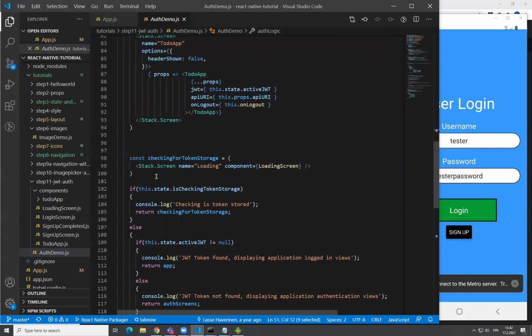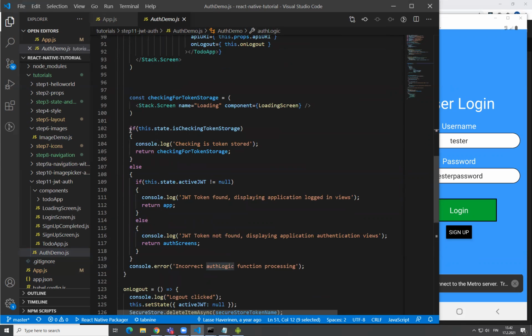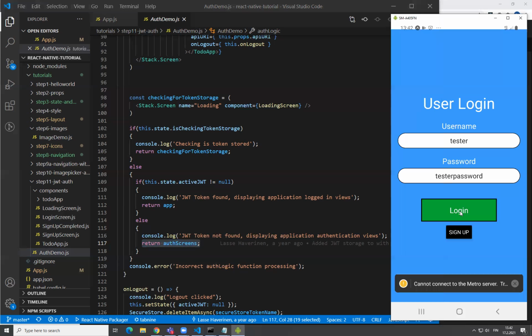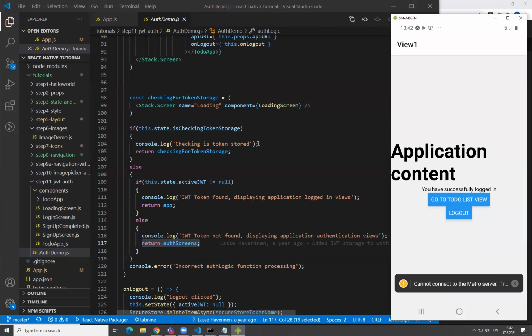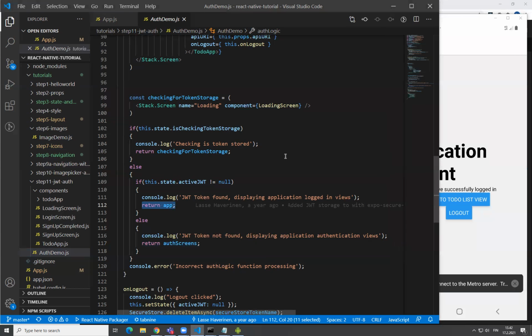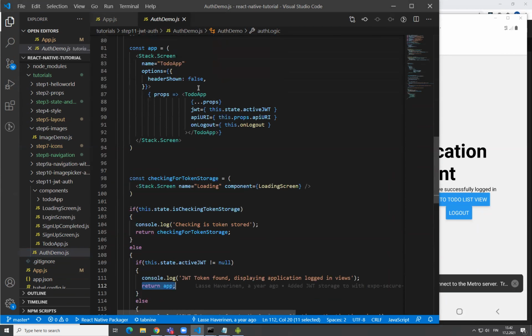So the auth logic now will again make these checks. It will be here in the else branch, and it will check: do we have a JSON web token? No, we don't. So therefore the out screens, meaning this view, is shown again. And now, when I click on login, we will get a new JSON web token, which is stored. And therefore, this one will be on.